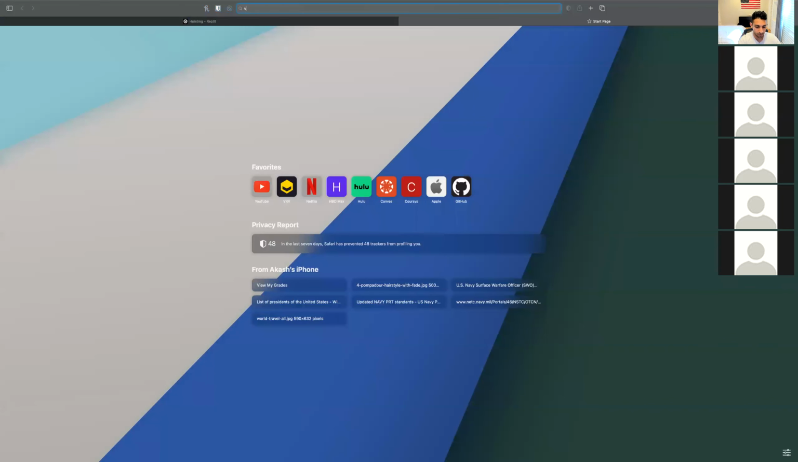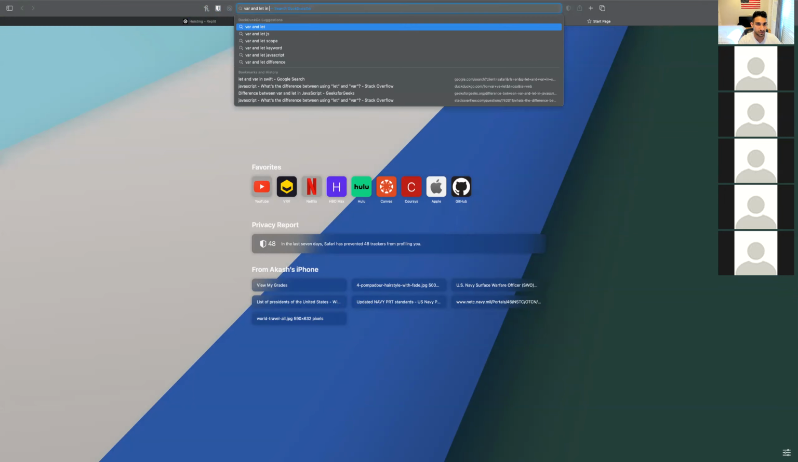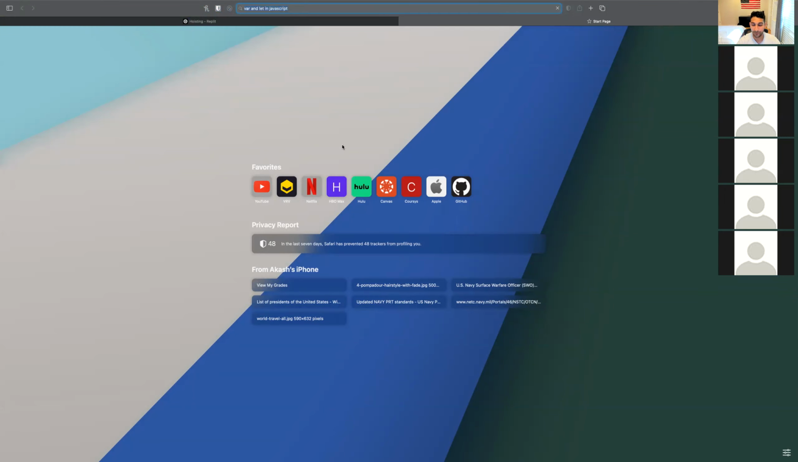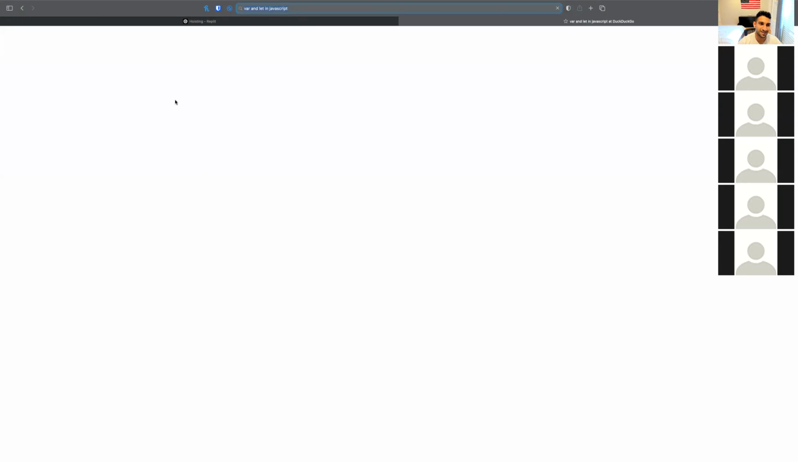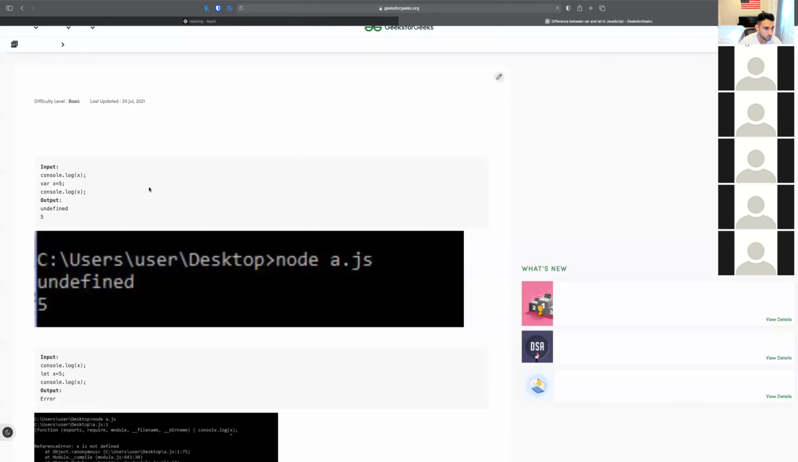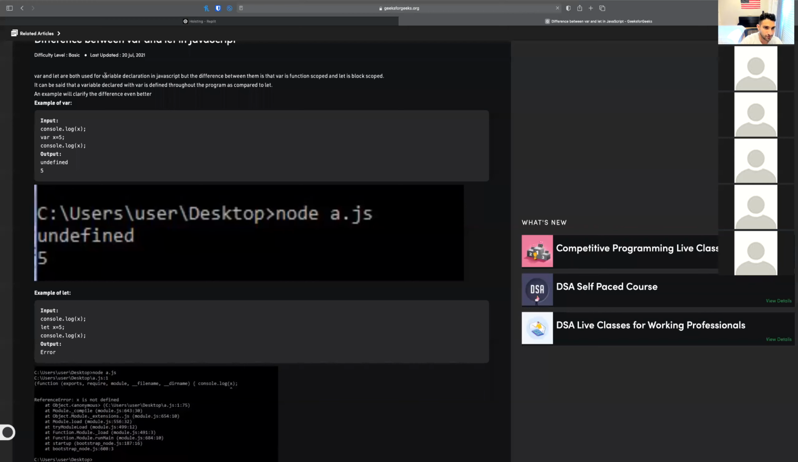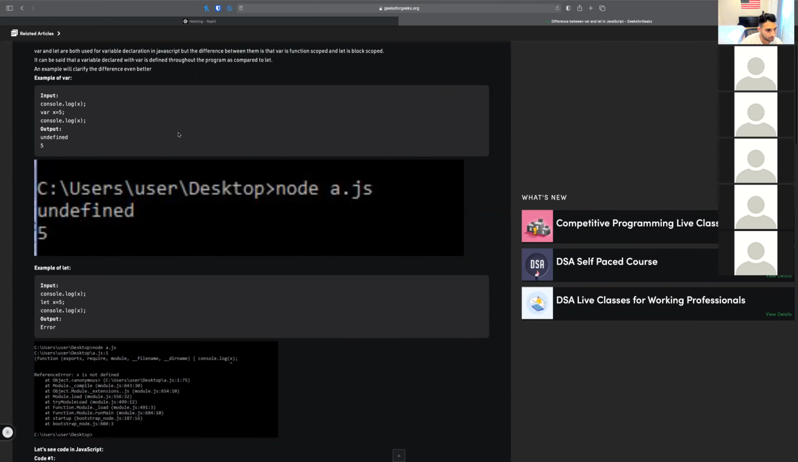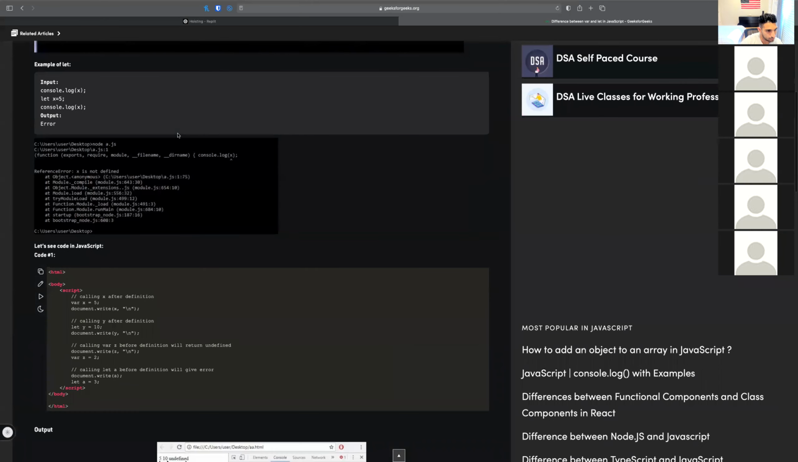So the distinction between var and let in JavaScript is something that I'll admit I don't have 100% memorized off the top of my head. I did not expect that question, but it's a question of where in the scope it is accessible from. They're both used for variable declaration. Var is function scoped and let is block scoped. Okay.